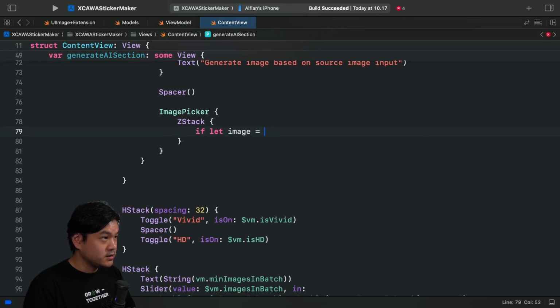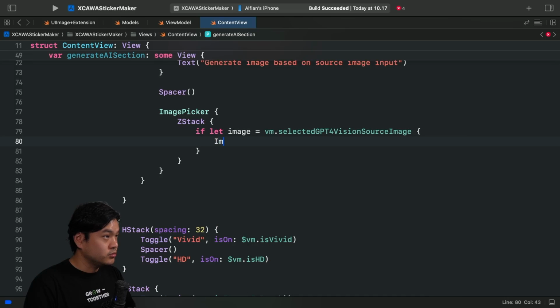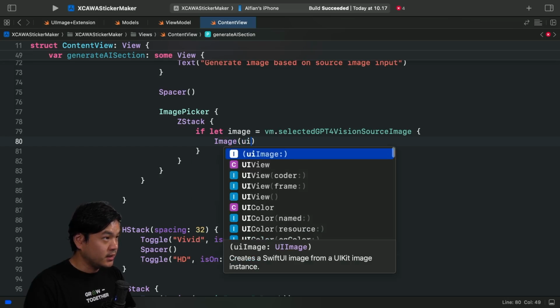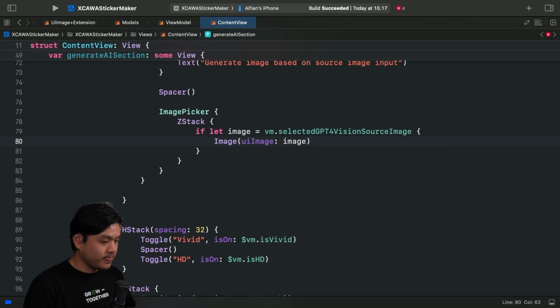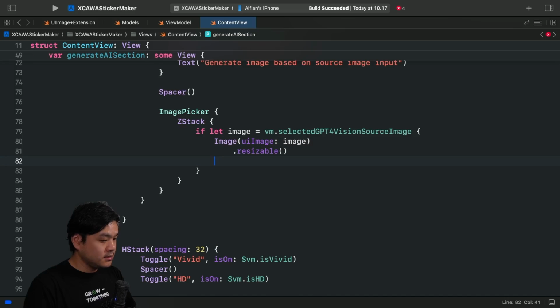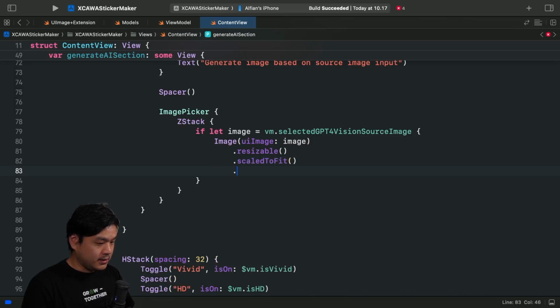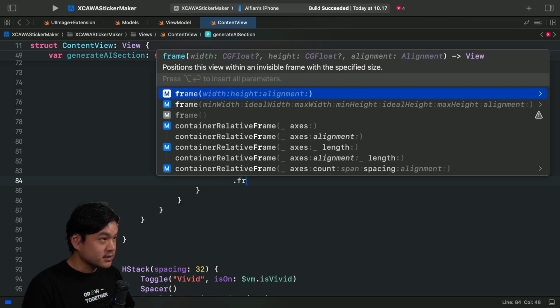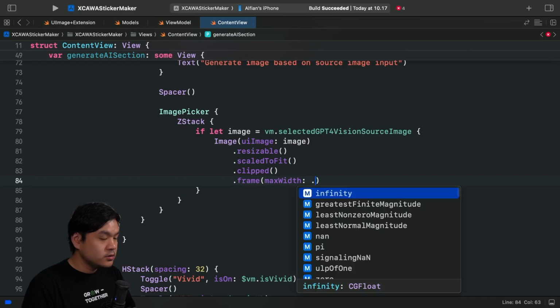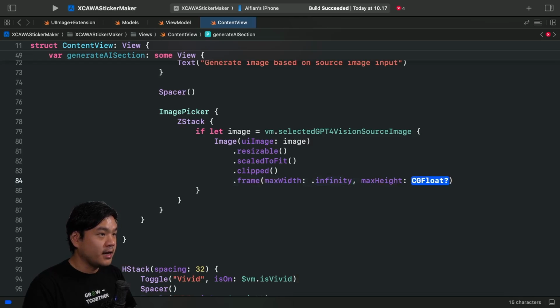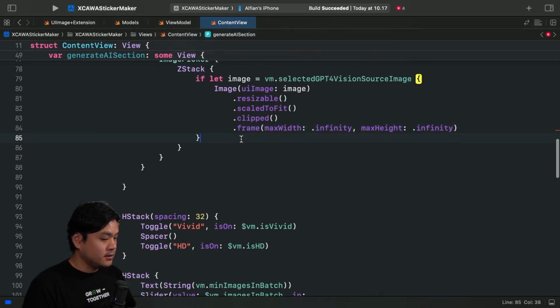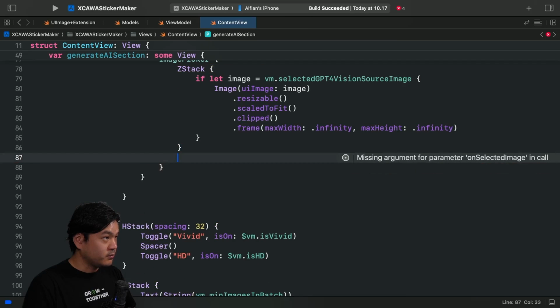So if the image, which is the selected GPT-4 Vision source image, exists, we're going to use Image, passing the UI image of this image, then passing resizable, passing scaledToFit, and then passing clipped, and set the frame max width to infinity and max height to infinity as well. Okay, and then we're going to add modifiers to this ZStack frame. We're going to pass this width from the constant, height also this.